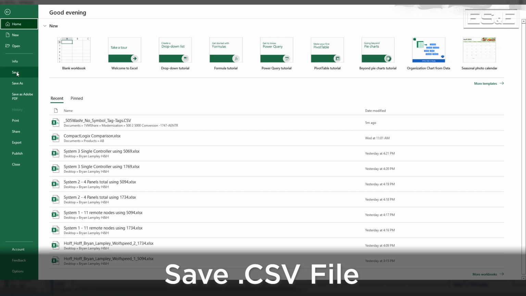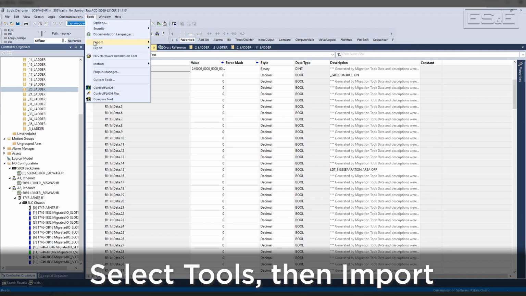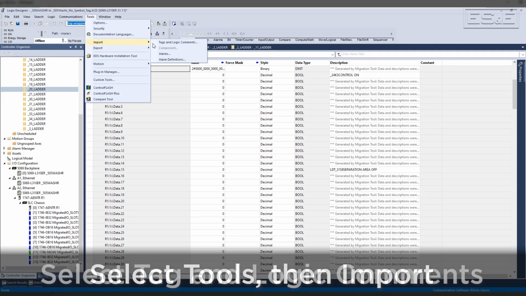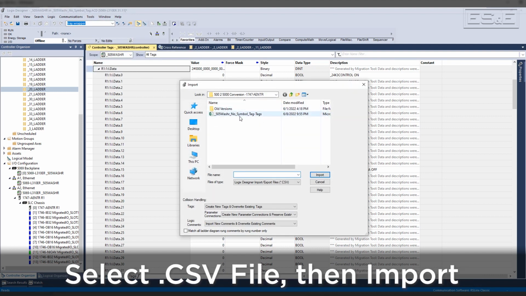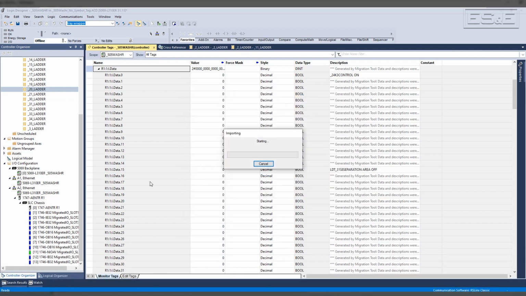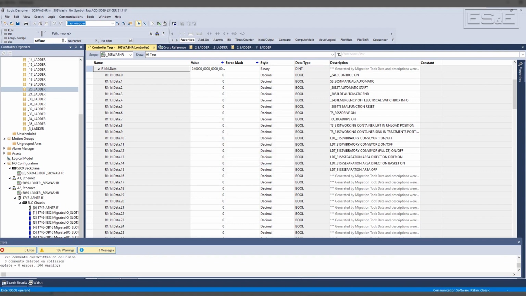Save the CSV file. Now, go back to Logix Designer and select Tools, Import, and select Tags and Logic Comments. Select the CSV file and then select Import. As you can see, all of the input module tag descriptions populate correctly. Once all the comments are straight, we can start cleaning up all the untranslatable wrong instructions.